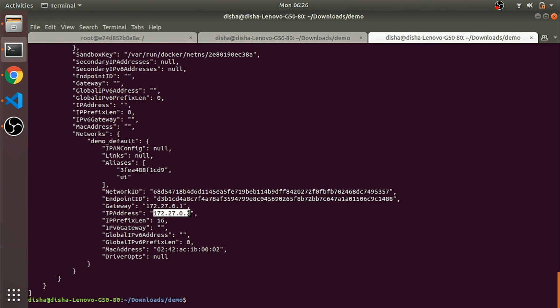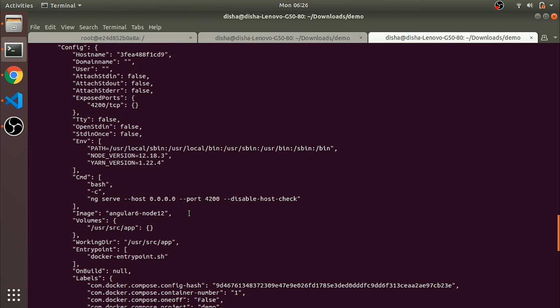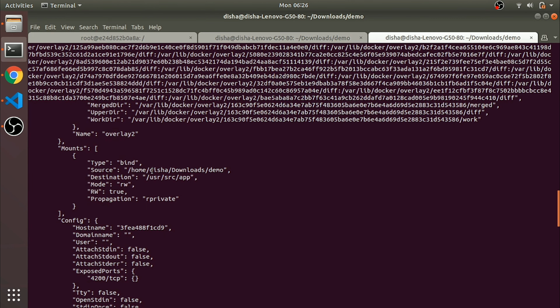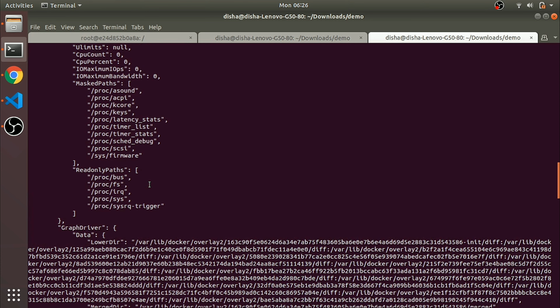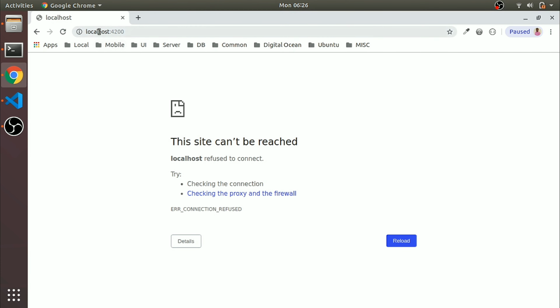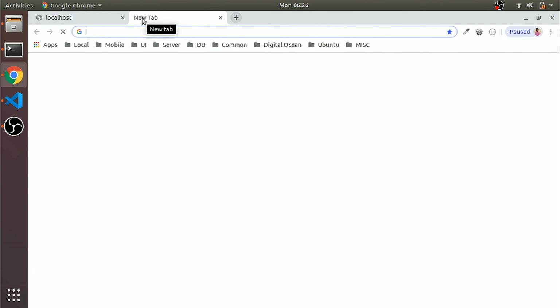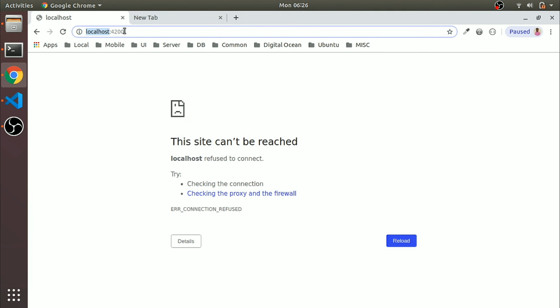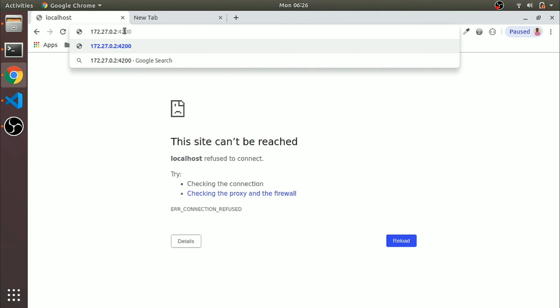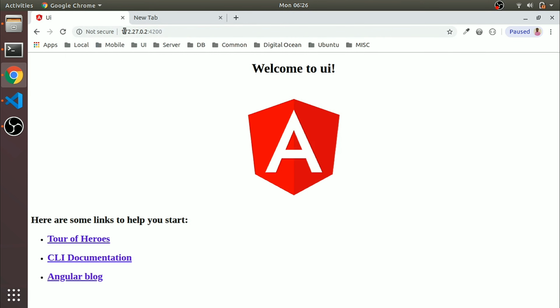Just press Control Shift C. We did some mounting here, so those configurations will be here only. So localhost colon 4200 will not work, right? If you put this one, this is the container IP. See, it's running, right? Inside the container it's running. This is a private IP, so we cannot access it from outside, as it's inside the container.